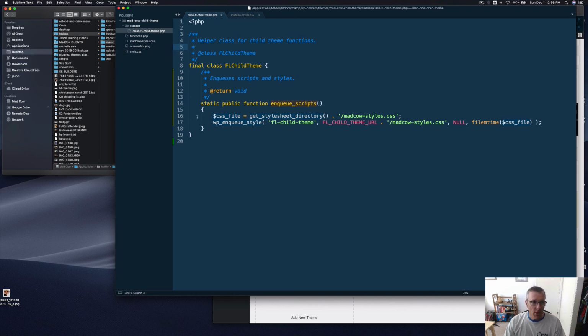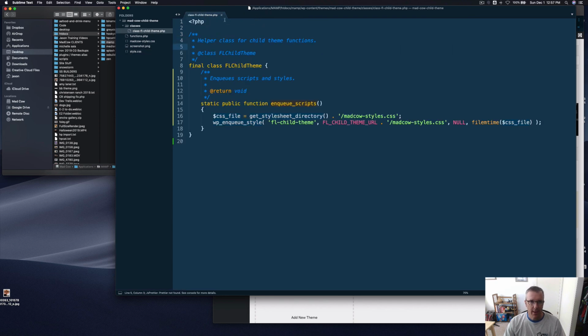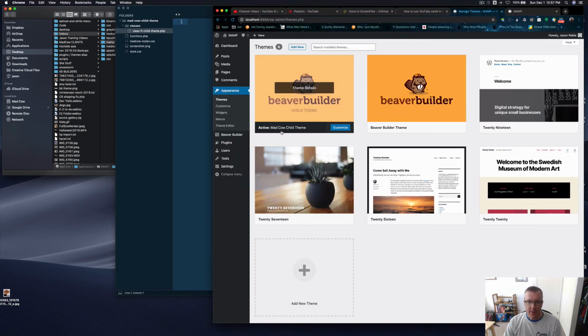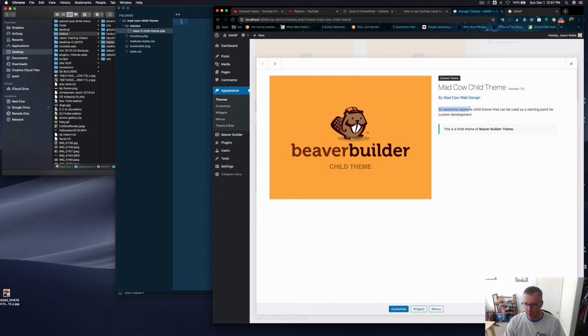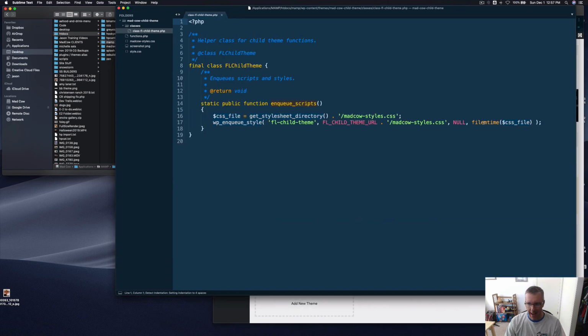What you will also know, and I'll actually make a change to this, I'm going to say an awesome example, just so that I can show you that even though I've changed that, I've added that, and I've adjusted this enqueue, when I refresh this page, it still says madcow-child, and now it says an awesome example. So it's still using that style.css to get its core information, but as far as the styles are concerned, they're always going to be pulled from my fancy new function here, which is going to add the file time at the end. Okay. So those are the main changes that I make to the child theme.